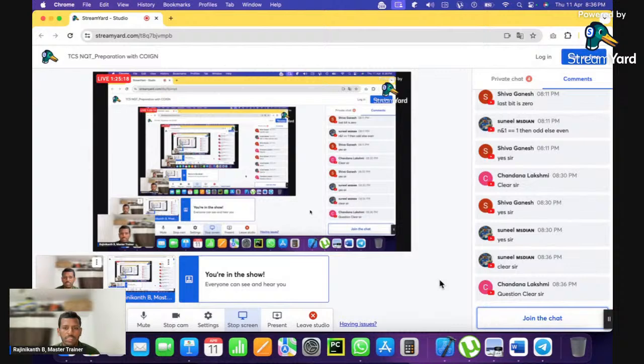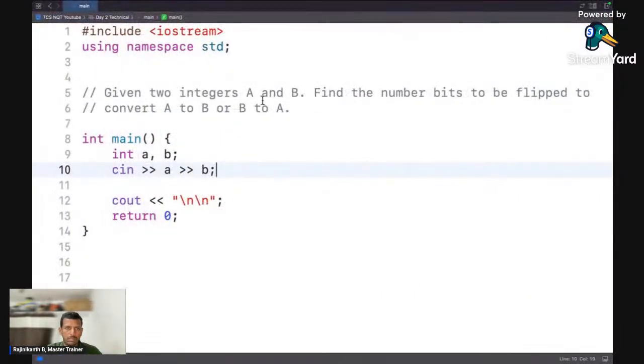So if the question is clear, just think about the solution now. Anyone? Any idea, please? You have been given two numbers A and B, and you need to check how many bits need to be flipped in order to convert A to B or B to A.